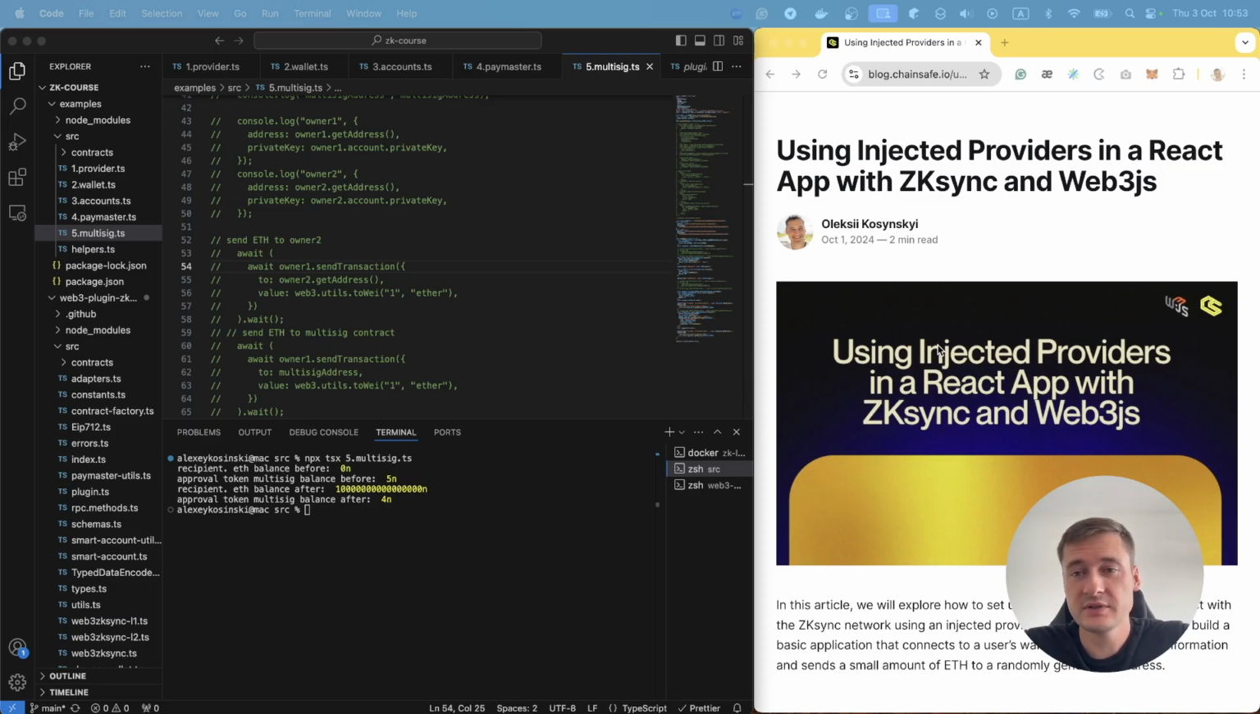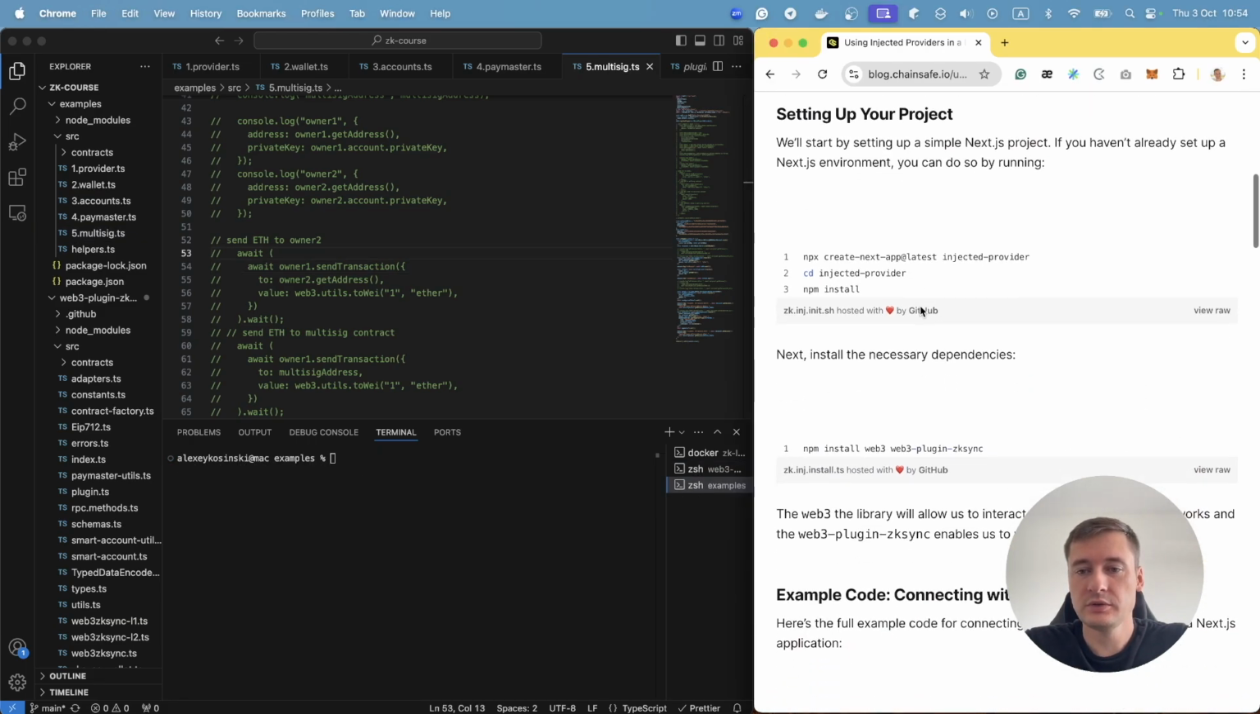Hi friends, in this lesson we will use injected providers in a React app with ZKsync and Web3.js. First of all, we need to create the React application. I will use this command: npx create-next-app.